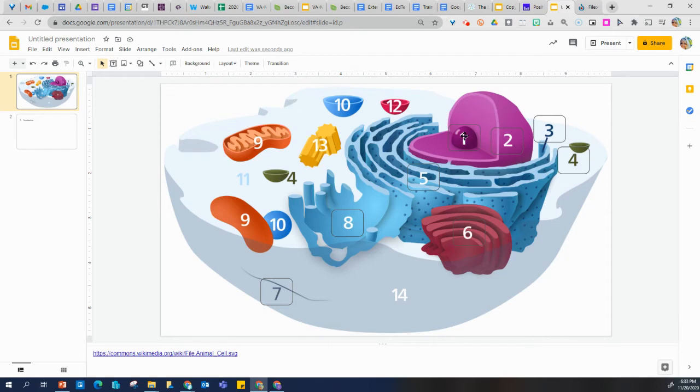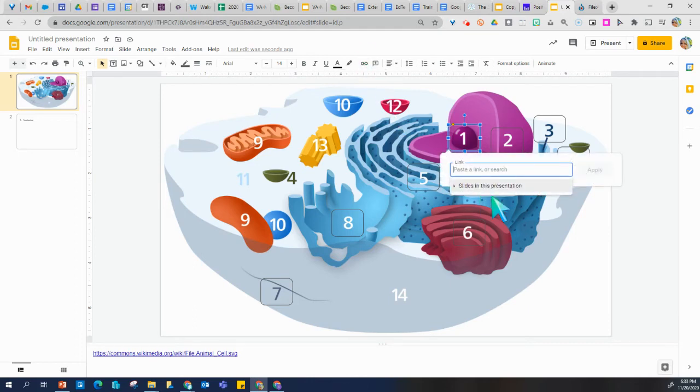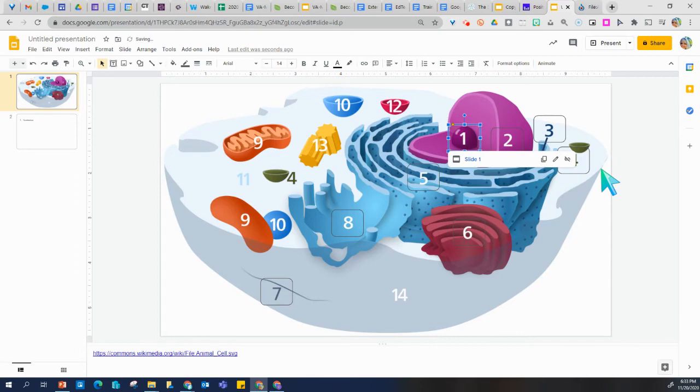So I can do it that way. And if I do that, I can link number 1 and just get that hotspot. I can link it to slides in this presentation and link it to slide number 1 and hit apply. Okay, so that is now linked to slide number 1.